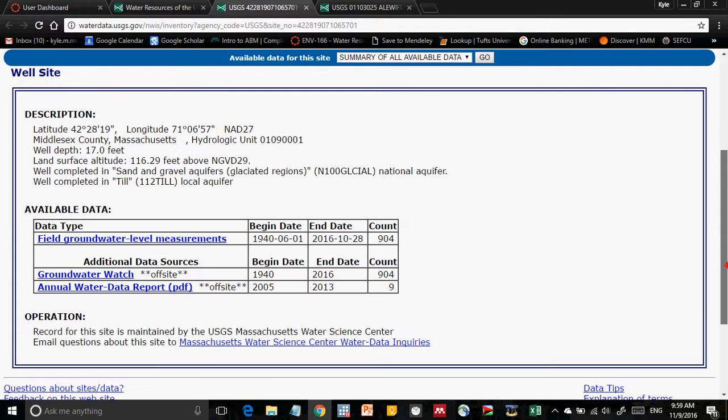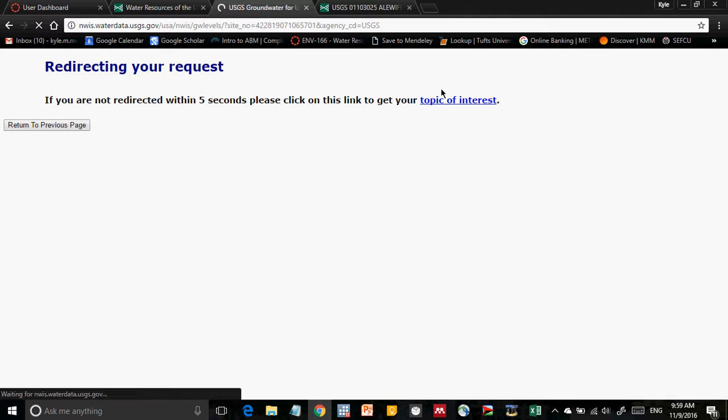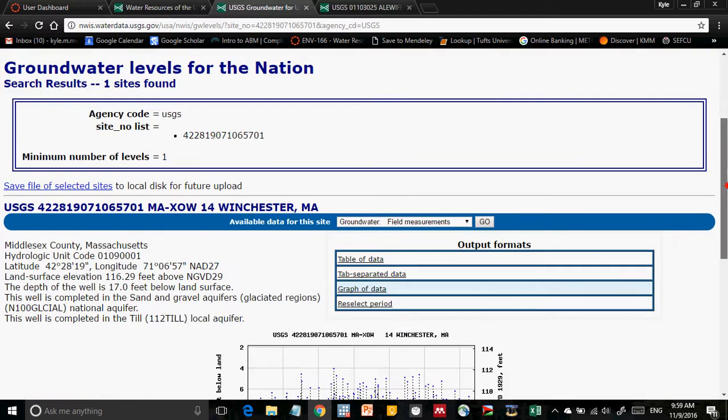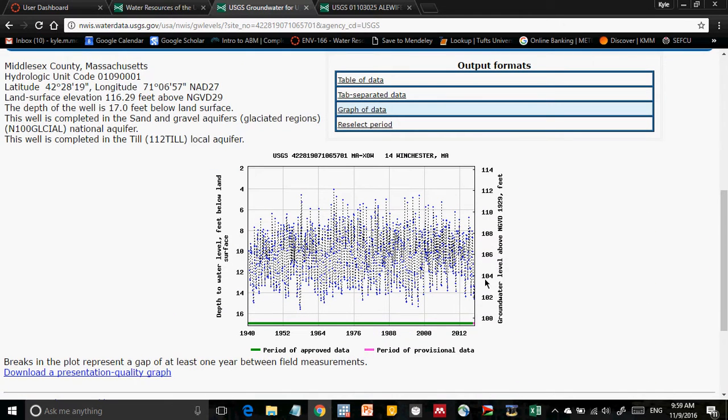And let's see what kind of data they have. So I immediately see, oh, okay, there's some off-site data. And there's field groundwater level measurements from 1940 to 2016, 904 of them. So that's good. Let's look at the field measurements. So if you go here, yeah, so here's a nice graph of the data. Of course, it's a little noisy because it's quite long. And I'm sure there's a lot of seasonal variation in there, but this seems like a nice set of data.